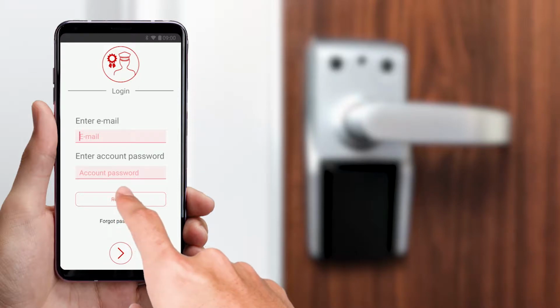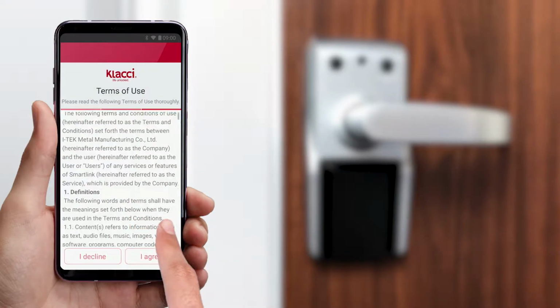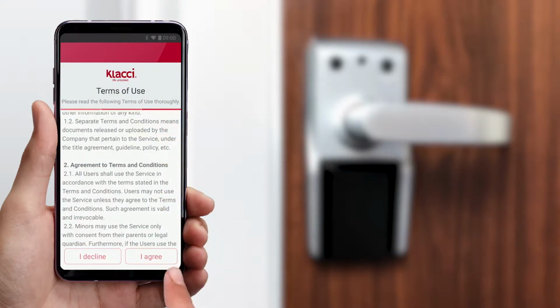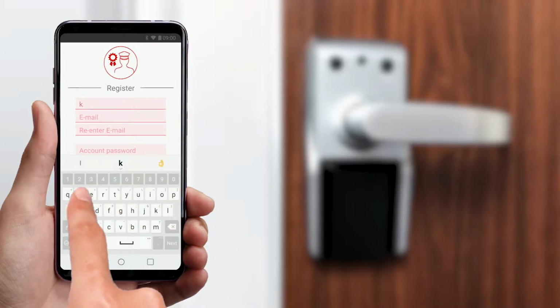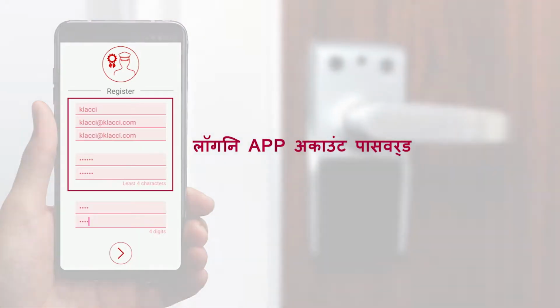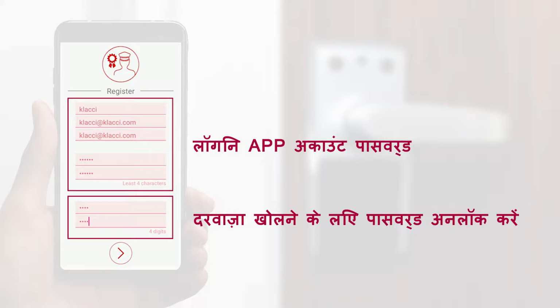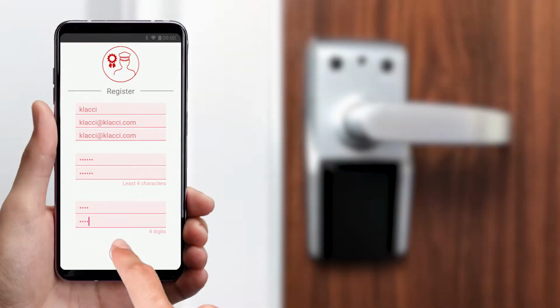Tap Register. Please carefully read the terms of use. Tap the Agree button. Next is to set up the account passcode, unlock passcode, and face recognition data. First, enter the app account information. Next is to set the account passcode for logging into the Smartlink app and the passcode for unlocking the door. Once finished, please tap the icon below.